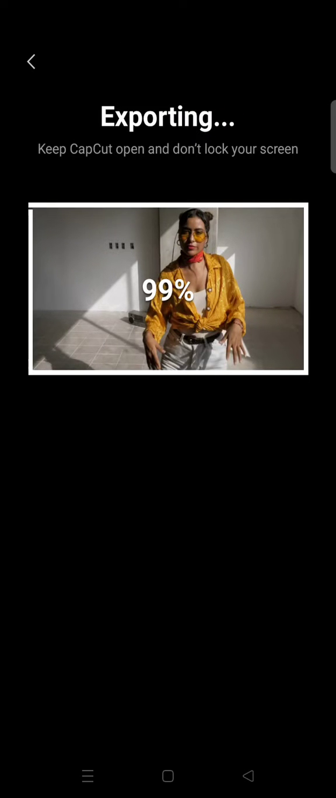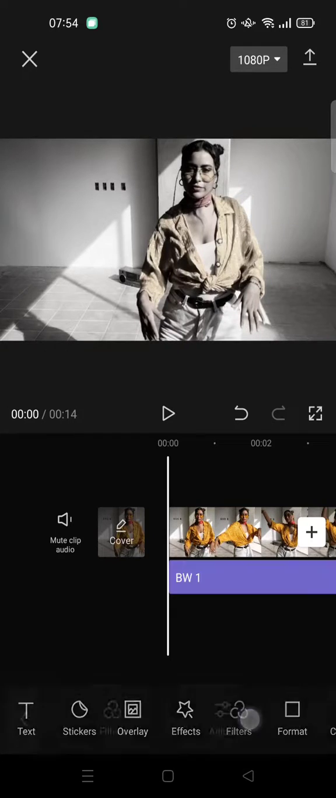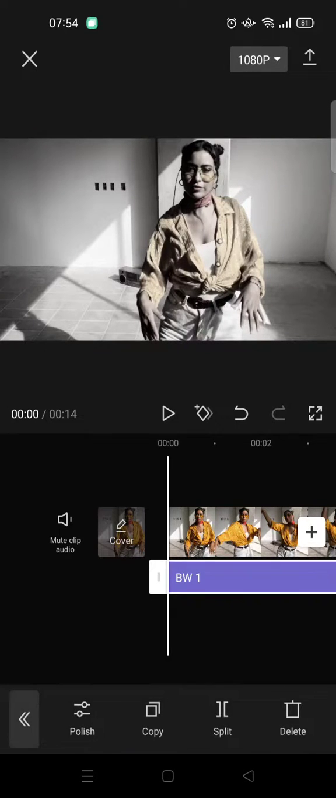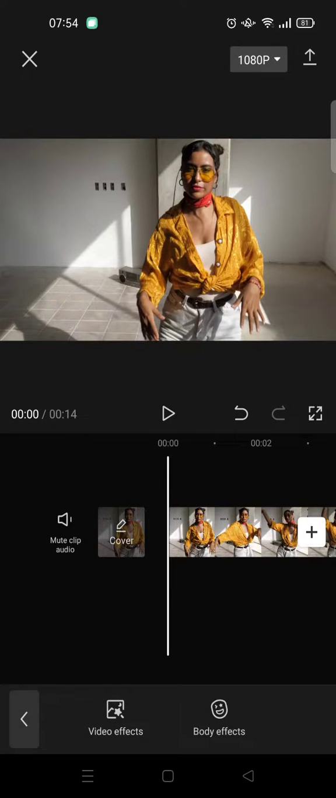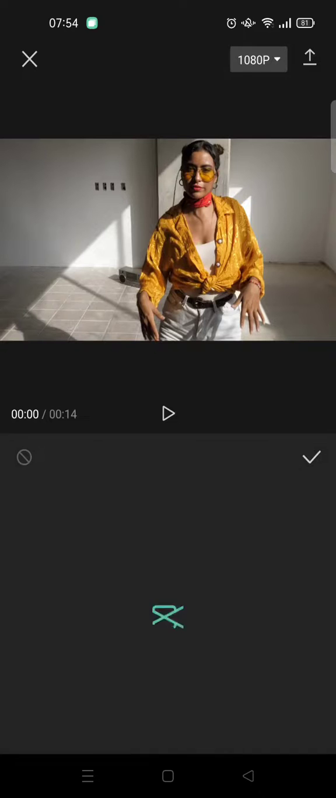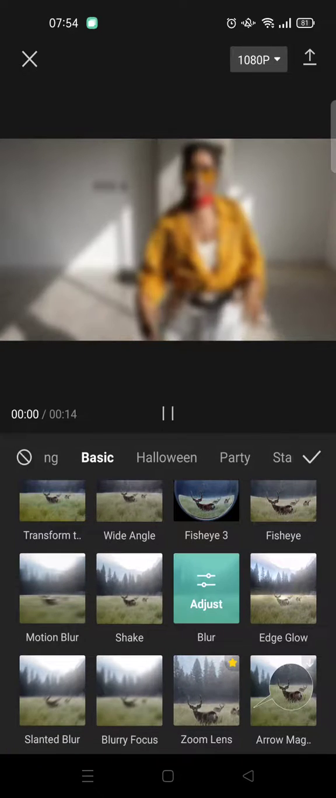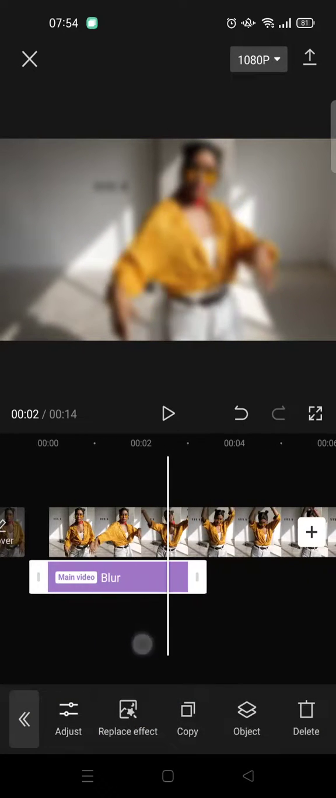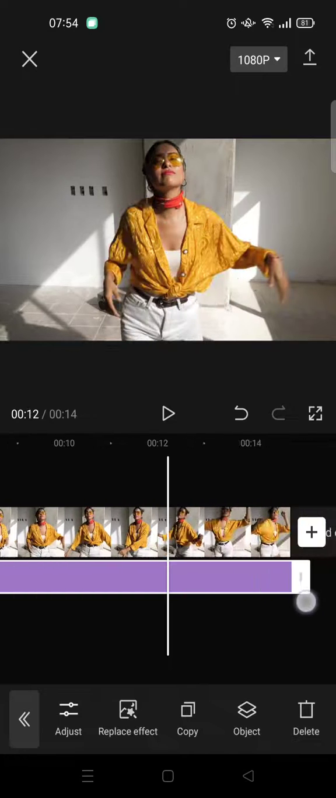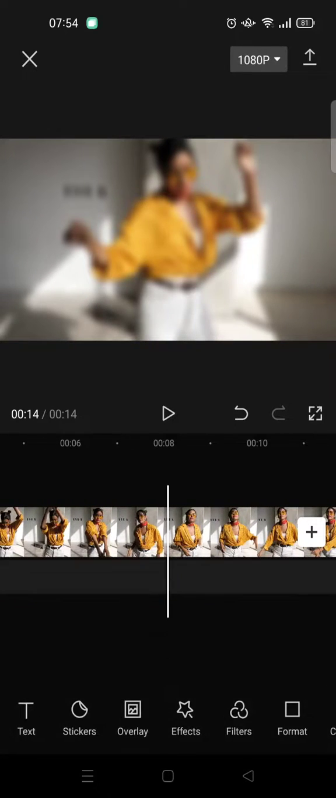Okay, so after it has been exported, you can just go back, and after that delete the filters, and next go to effects and find basic video effects and basic, and find blur. This one's right here. Click on the check icon and then adjust the effect until the end of the video like this, and then export it again.